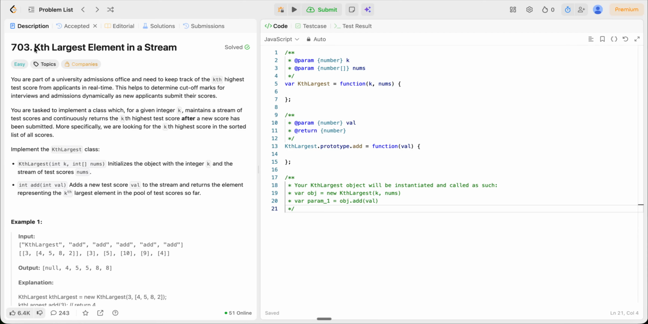Hi everyone, let's solve this problem. Kth largest element in a stream. You are part of a university admissions office and need to keep track of the kth highest test score from applicants in real time. This helps to determine cutoff marks for interviews and admissions dynamically as new applicants submit their scores.